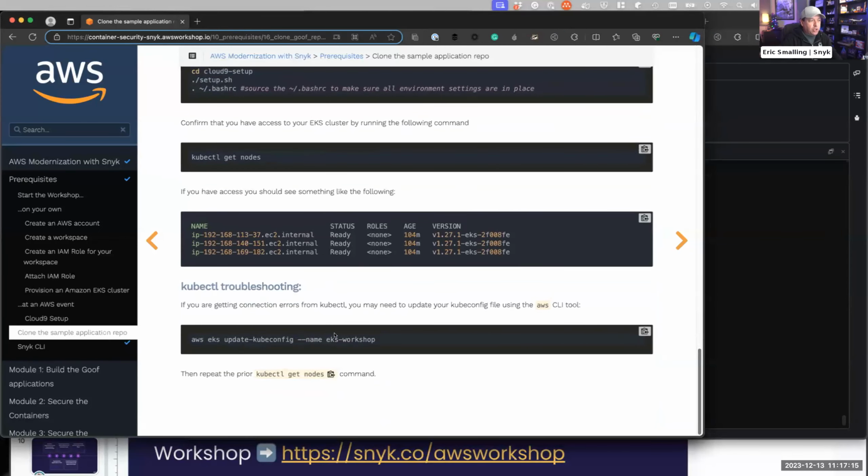You need to take a look and make sure. The usual problem is that your kube config, if this is like an older environment you may be using, you might be pointing to another cluster or something else. Make sure your EKS cluster is the one that you're pointing to.